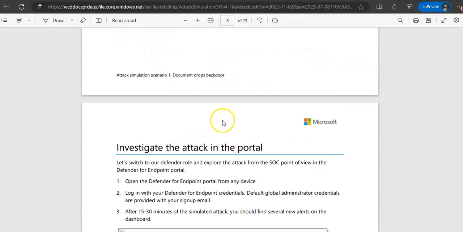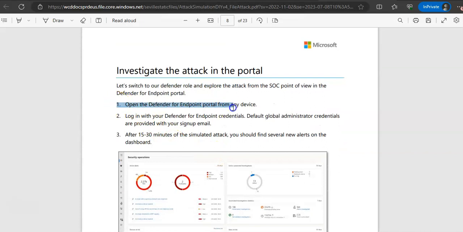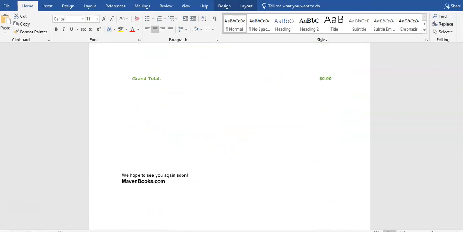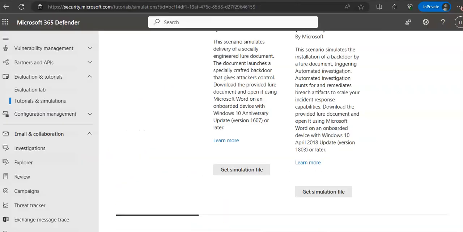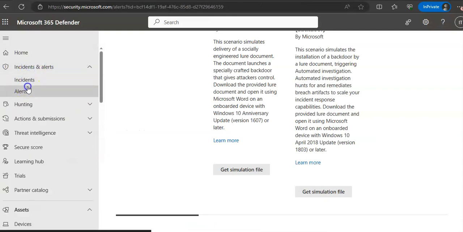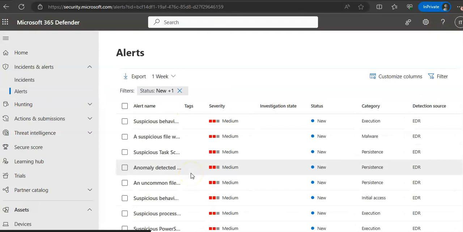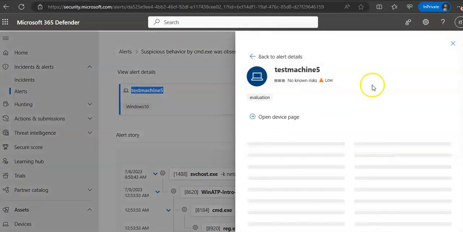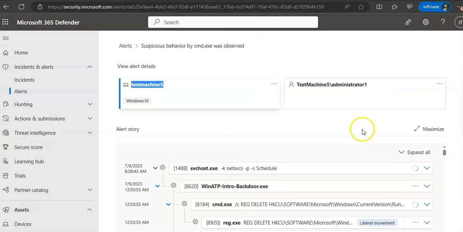Now I'm done with the attack. Now after 15-30 minutes, I'll see those attacks in here, and this is where I wanted to begin my device investigation. Right. So let these alerts come after I have completed and ingested the logs. Right. So I'll just minimize it. If I go onto the portal, I am seeing the alert. Test machine 5. I see the alert here.